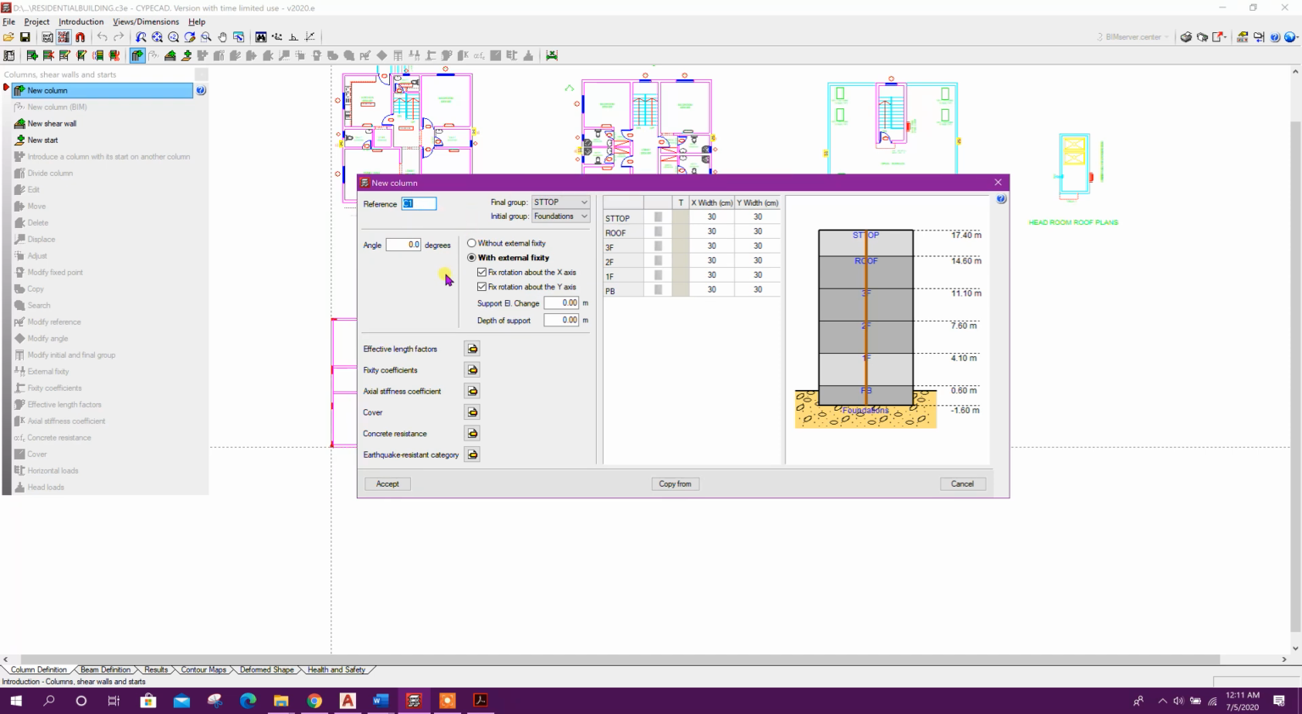So first we will go to column, shape, all. Here new column, reference C1. Here initial group, that means initial level, final level, stair top. Width: X width 25 centimeter, Y width for example 50 centimeter.